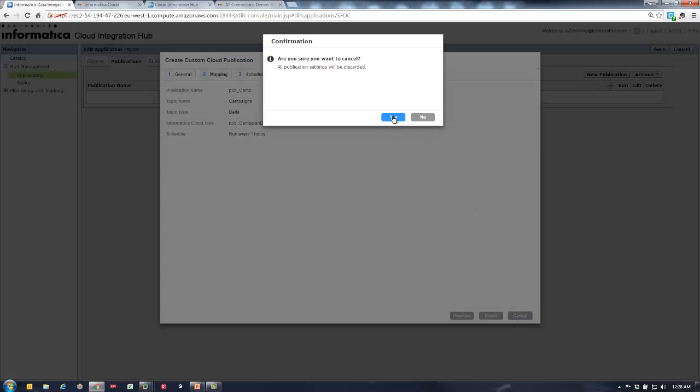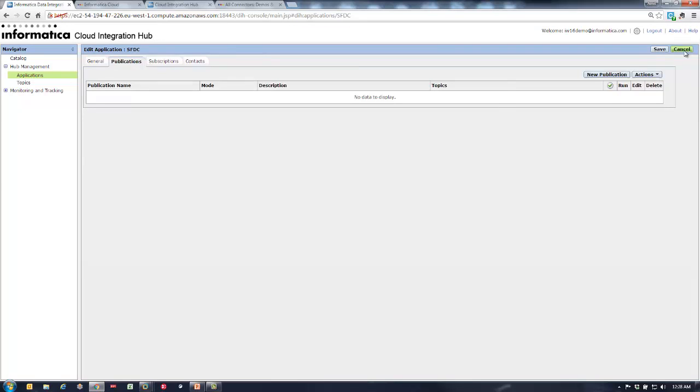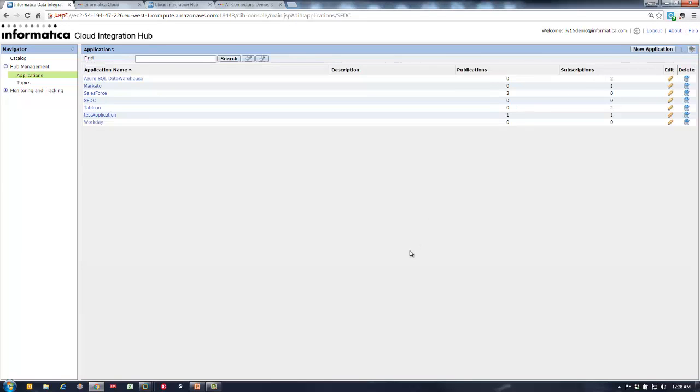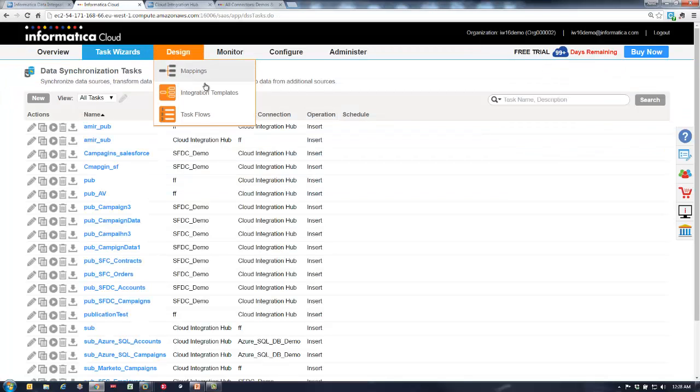To walk through how subscriptions are created, really the steps are the same. We would go into ICS and create a mapping, but we would flip things around, where the source would be the Cloud Integration Hub and the target would be your downstream applications, whether it's Marketo, Azure, or anything else.